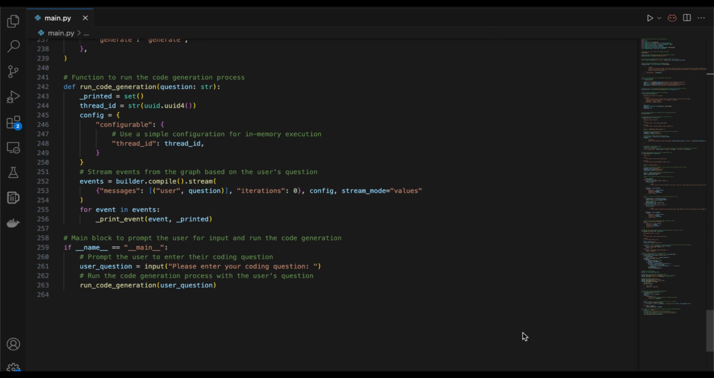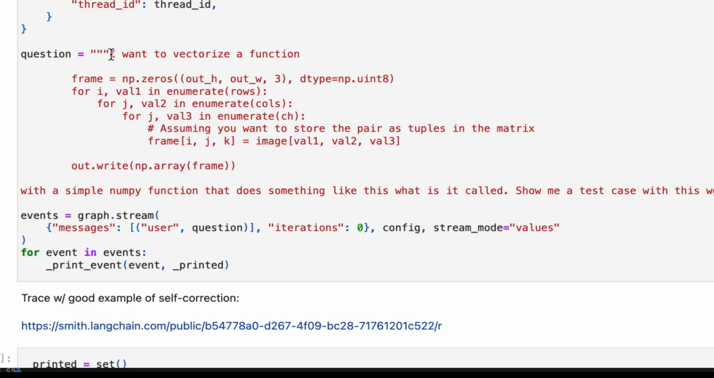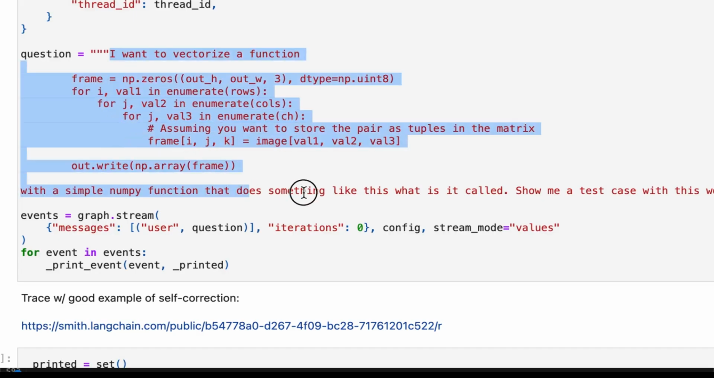Now we can run and execute the code to see for ourselves how the AI agent works. For execution, type python main.py, wait a moment, and then we can type in our question. I use this question from the LangGraph GitHub repository.